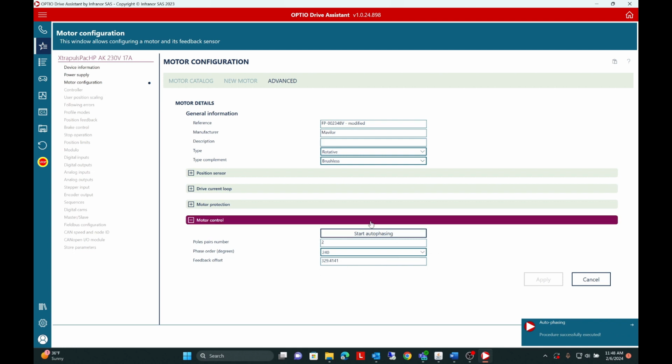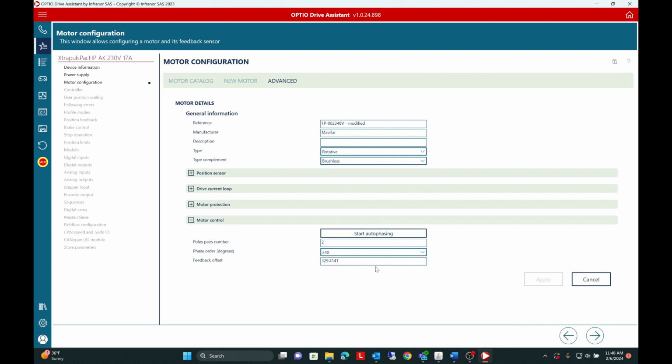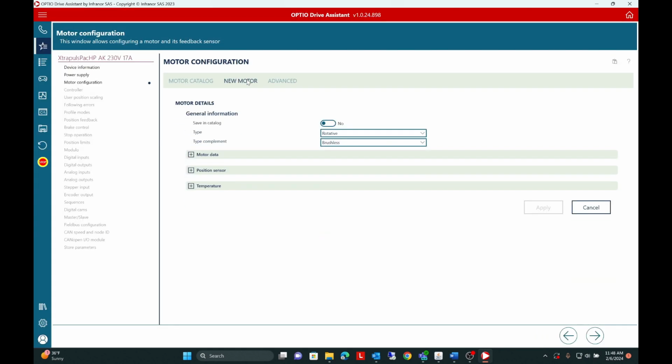If we are adding a motor not found on the list, we can complete these same steps inside of our New Motor tab. Inside of the New Motor tab, you can enter your motor datasheet information as shown here.